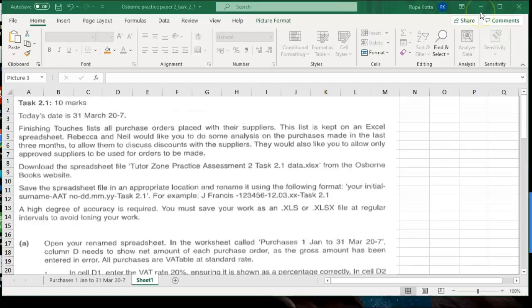I already copied this question and put it into my Excel sheet. So this is my Excel data file for Osborne Practice Paper 2 task 2.1. I'll send you these files after I finish the videos, along with the videos. So let's see what we need to do here.